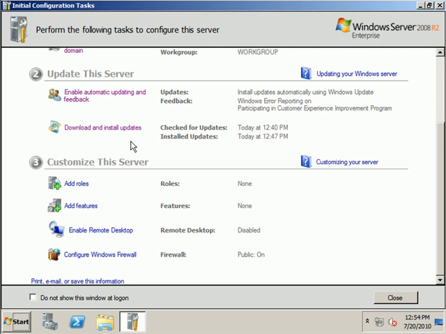It's kind of like one of those old infomercials. But wait, there's more. Here we have the ability to add roles. Now, this is one of the steps that I skipped when I gave you the original steps that we were going to go through.